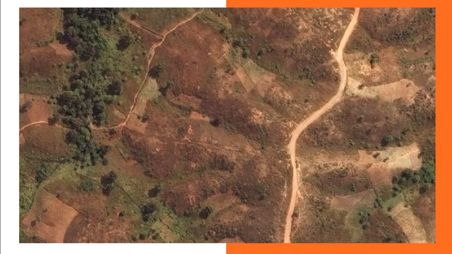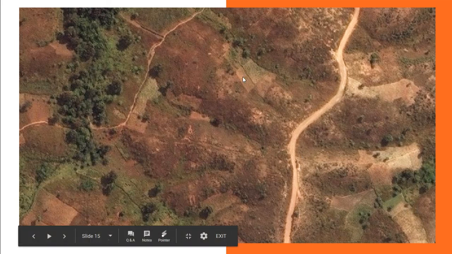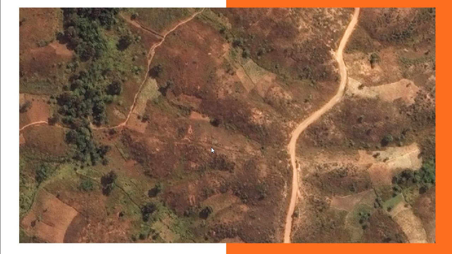Once again here, after digitizing for a long time, sometimes your eyes start playing tricks on you and you might think, oh, is this a building? Is this a building? But you can see here that these are just different parcels of land and none of them are putting off shadows. So if there's no shadow, you can feel pretty confident that it's not a structure.